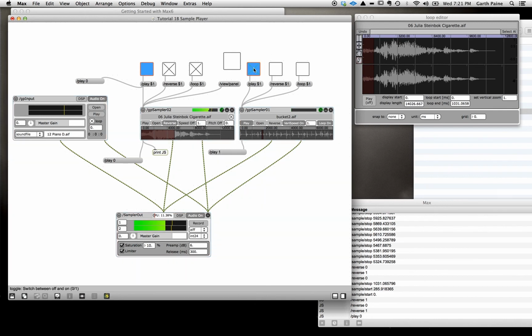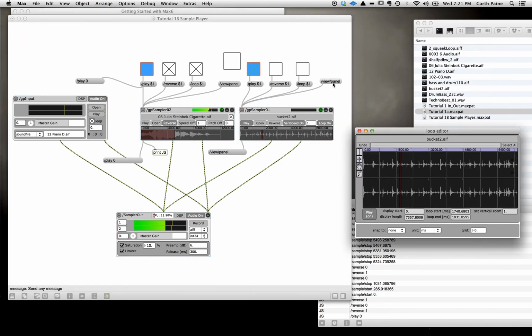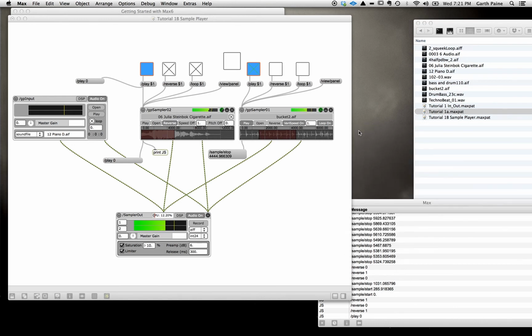So play. Okay, let's open this panel. So let's duplicate that again. Move that as well. Put that in there. Close that. Let's open this one. Change the loop. Okay, cool. Now, of course, we can reverse that. Make sure the loop is on. Etc.